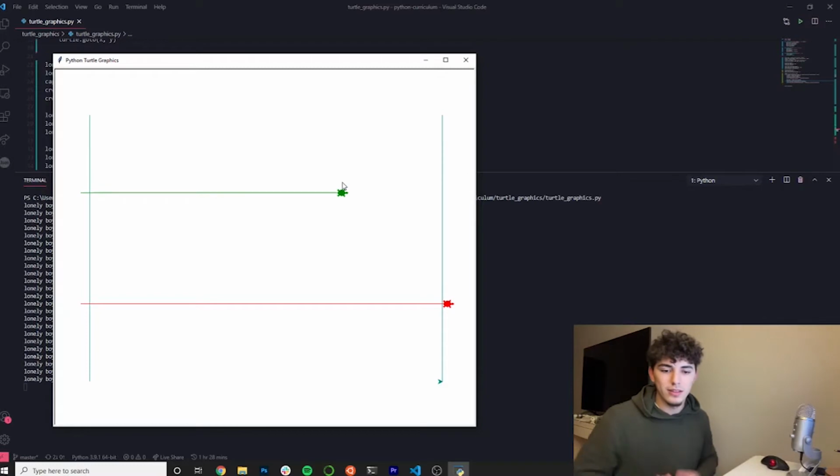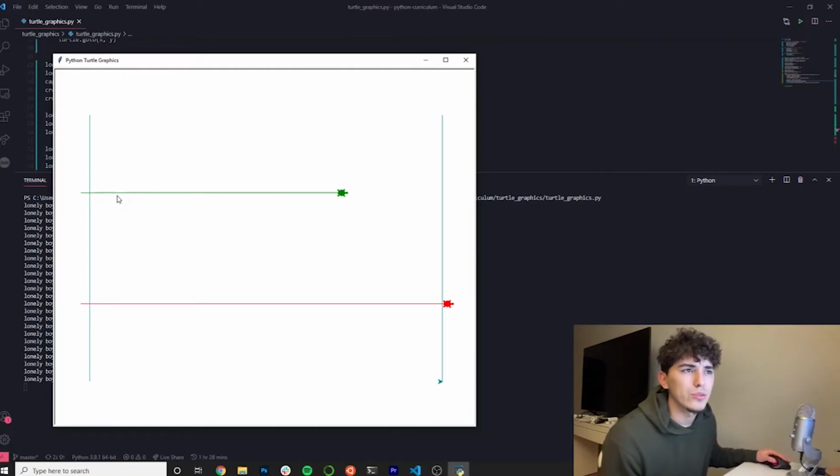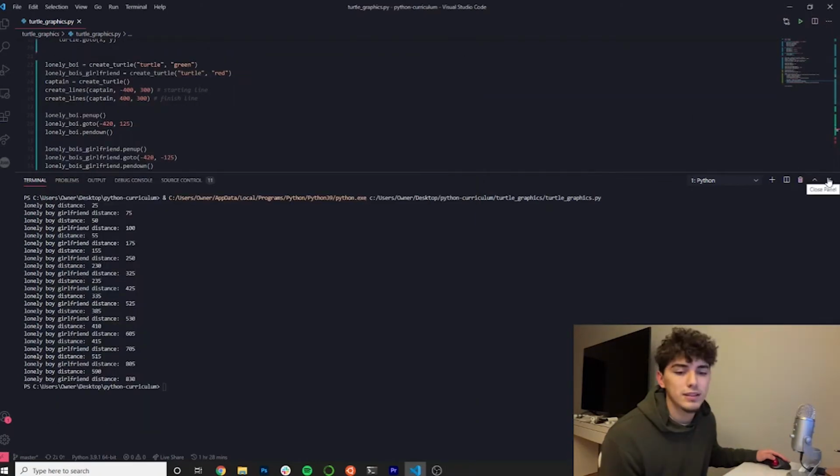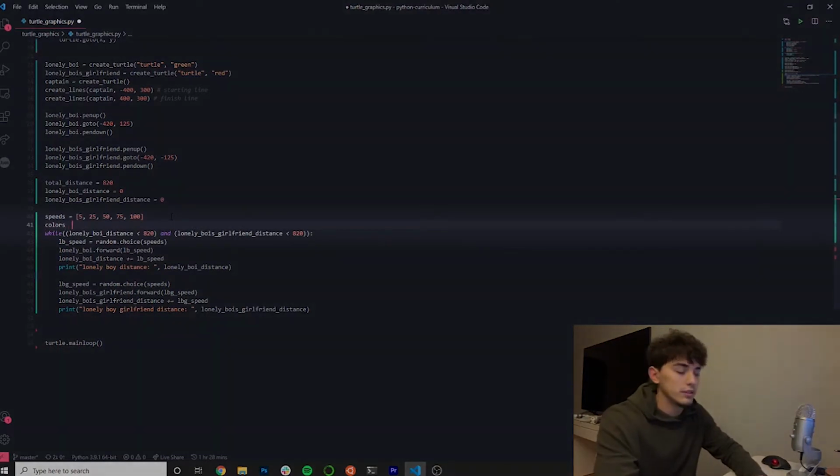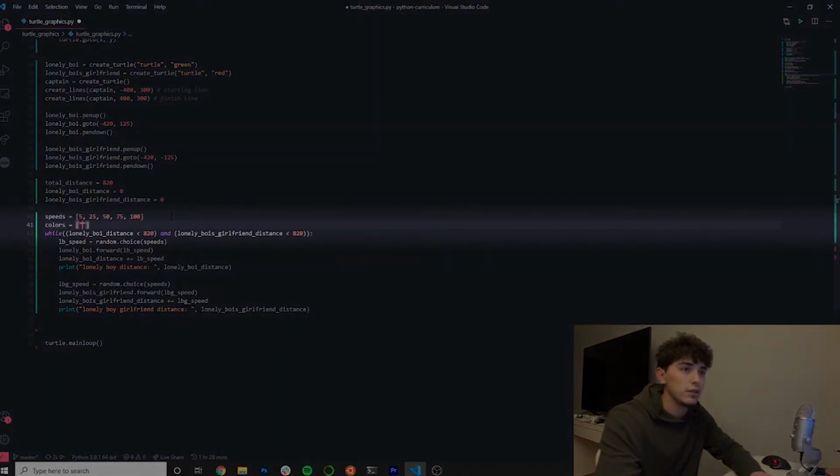But this is kind of not that exciting. It's cool and all, but it's nothing too exciting. So what we're going to do is we actually want to see how much they're actually moving forward. So we're going to create a list of colors now. So we're going to create another list, this time a list of colors.